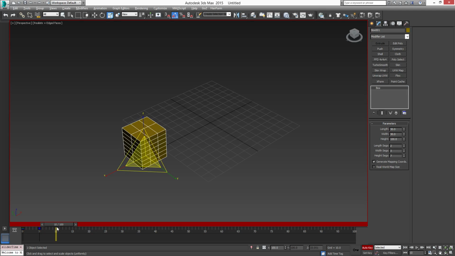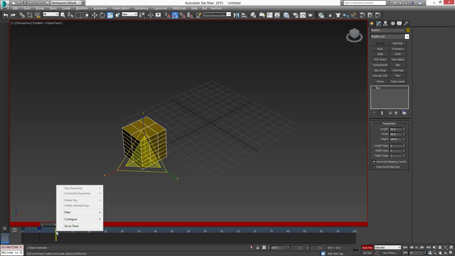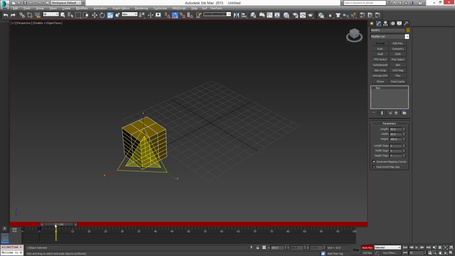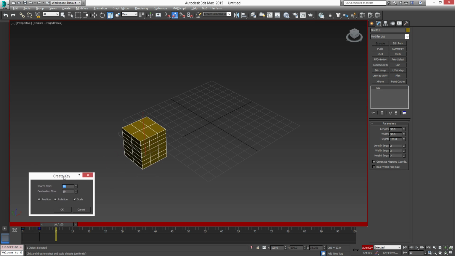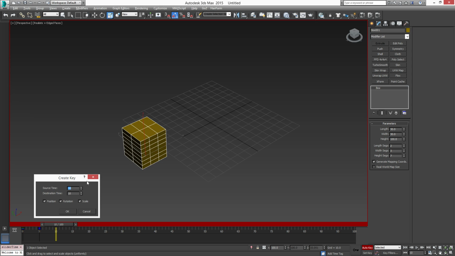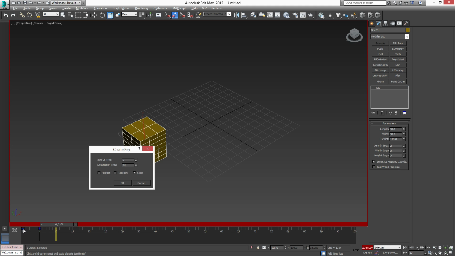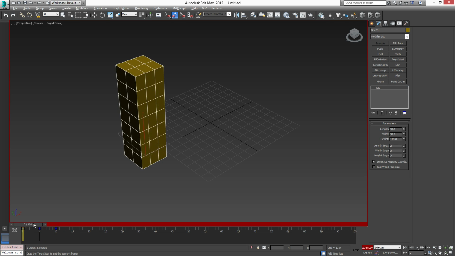So let's try this. On frame 10, I want to copy my scale value from frame 0. So if I right click on this little bar here, you see I'll get this create key menu. And what kind of key do I want to create? I want to create just a scale key, and I want to reference my source time. I want to take the source from frame 0. My destination is going to be frame 10. So what it's going to do is copy the scale value from 0 and put it on 10. So I'm going to tell it OK. You see now it pops back to what it was.